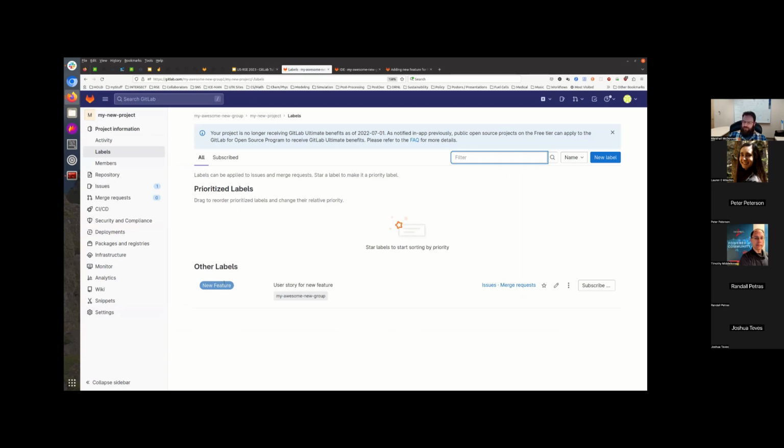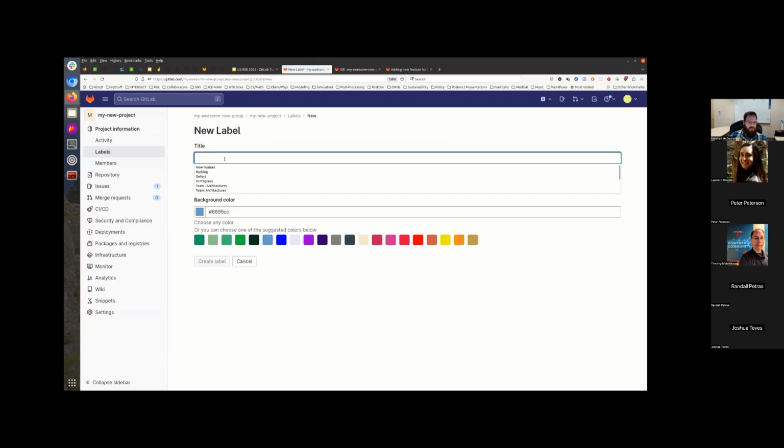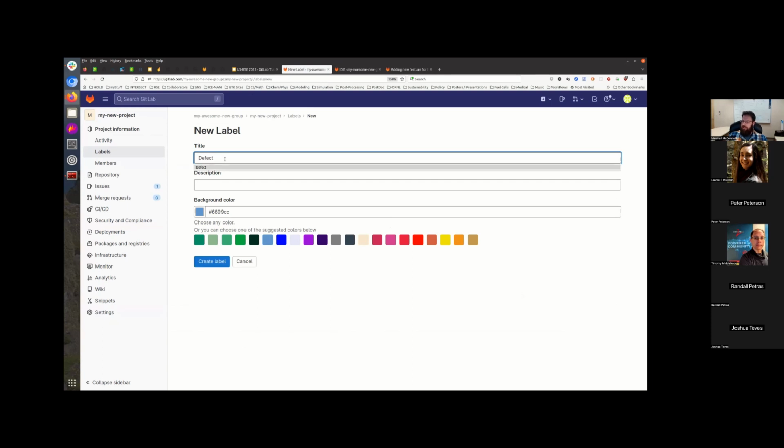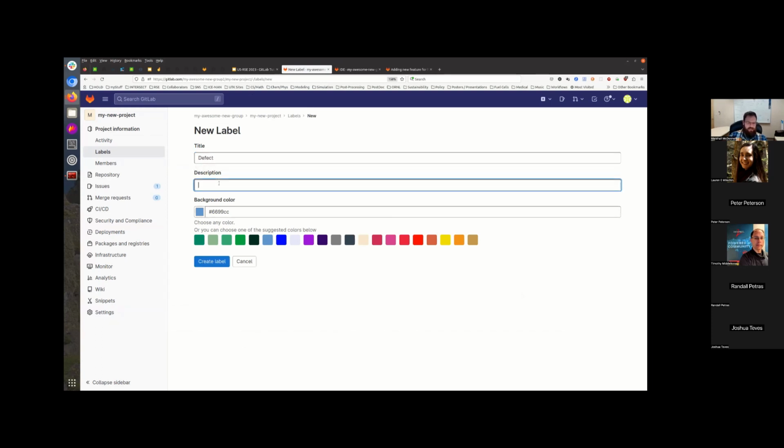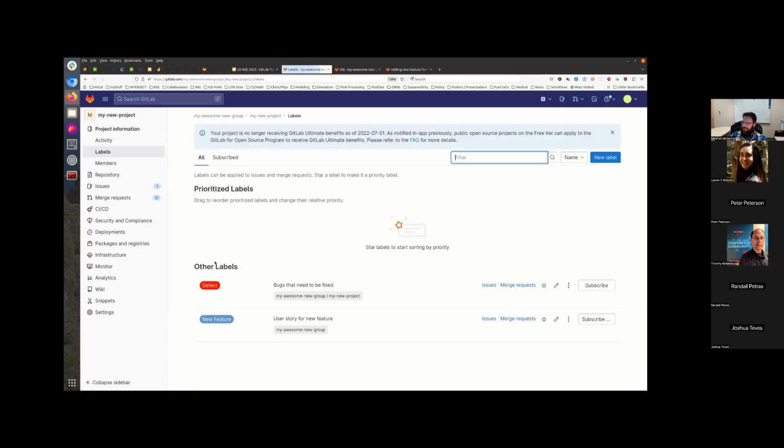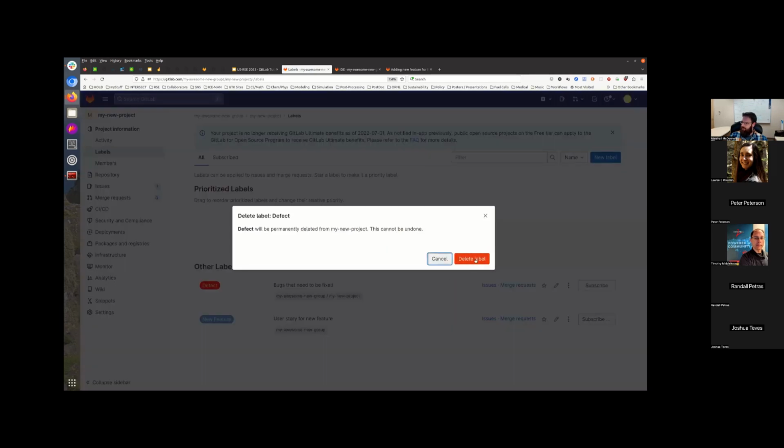So now we see we've got the new feature. We're going to add a couple more. So we're going to say new label. And first I'm going to do our backlog, or well, let's do the defects first. Defect. And these are bugs that need to be fixed. The color that I always associate with bugs is red. So, put that in for this type of label. See that shows up. And I'm already doing a problem. I am putting this in the project, not at the group.